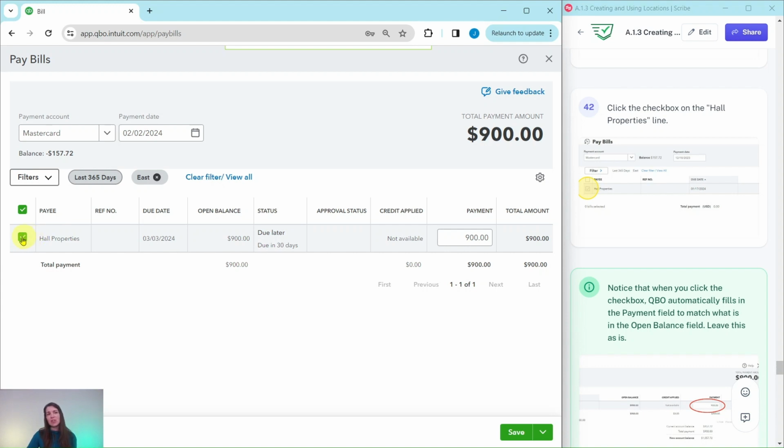Now you notice that as soon as you click on this checkbox, QBO has automatically filled in this payment field to match what is on the open balance.